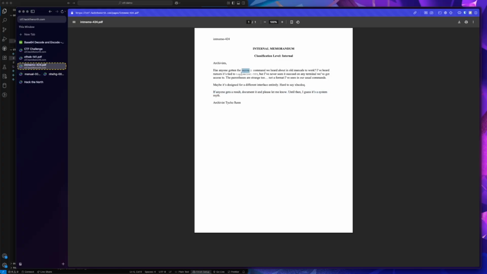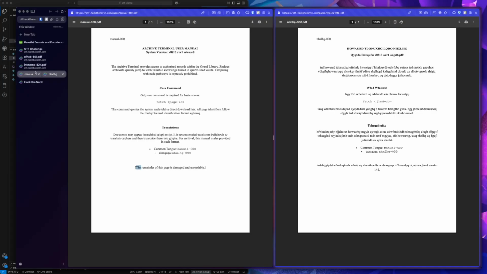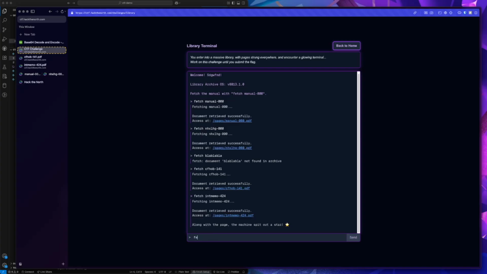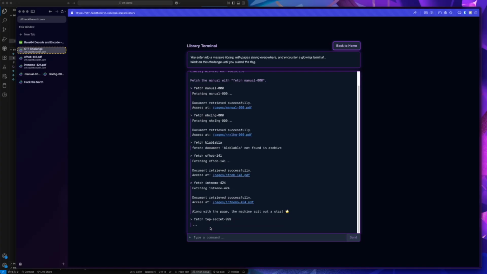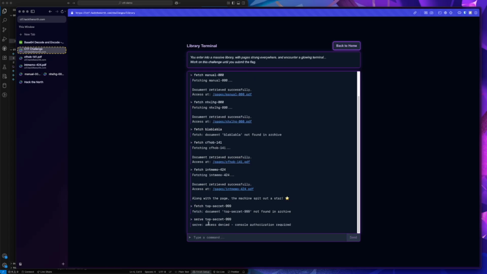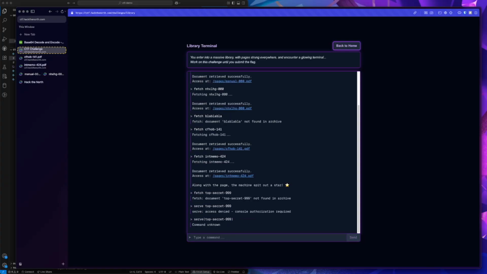So if we try to fetch this top secret document normally, it won't work. Document not found in archive. If we try to do serve, access denied, console authorization required, which is a bit interesting. If we try to use the parentheses, like it said, unknown command, no progress.